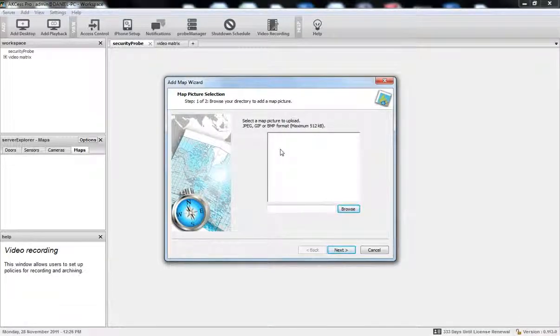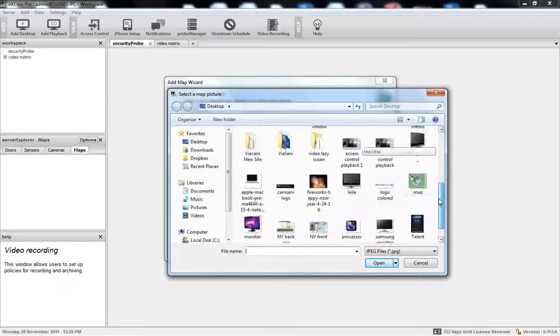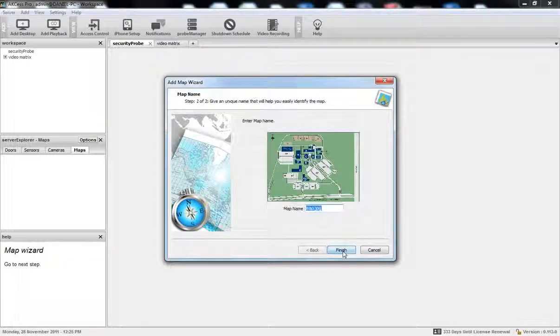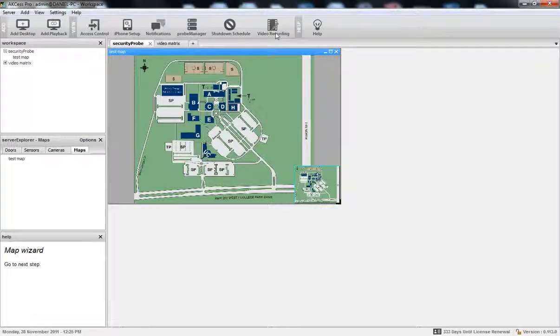So you need to make sure that you've already got your map pre-selected, whether you've got that from Google Maps, Google Earth, or maybe you actually have a map that you can scan in yourself. I'm going to go ahead and click Browse. I'm going to scroll down until I find my map, which is here, and click Open. And there we can see a preview of the map, and I'm going to click Next. On the next one we can choose to enter the map name. In this instance I'm going to change this to Test Map and click Finish. And there you can see that we have our map completed.